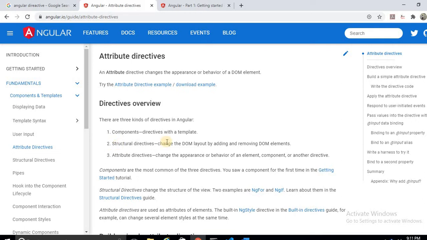And the structural directive we use whenever we want to change the DOM layout by adding or removing a DOM element. Suppose this is a header, right? If I want to remove it or add it. This is a body. In this body there are multiple components, right? So the portion we can say is a div. Whenever I want to add or remove, then I will go for the structural directive. And if I want to just change the appearance, then I will go for the attribute directive. I hope it's clear. Now we will see the example.